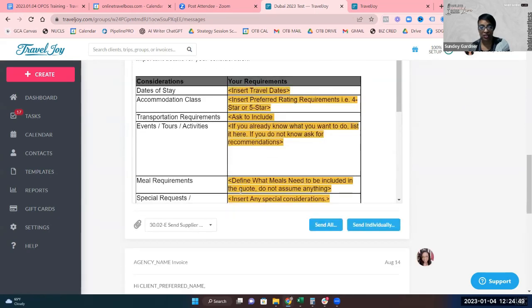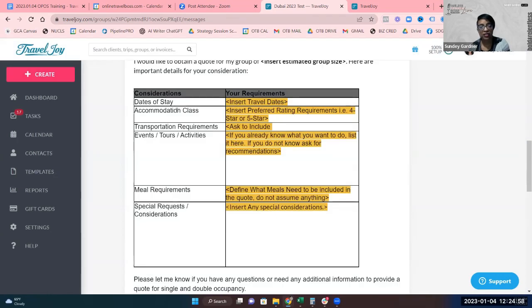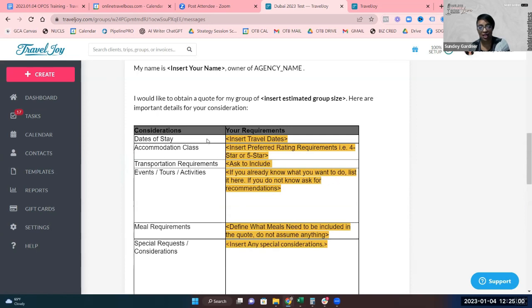And so that's really slick. Here, I want to send this individually. Actually, I don't want to do that. I think I actually need to go to the supplier, but I do have a template that you can just use to send off your requirements.